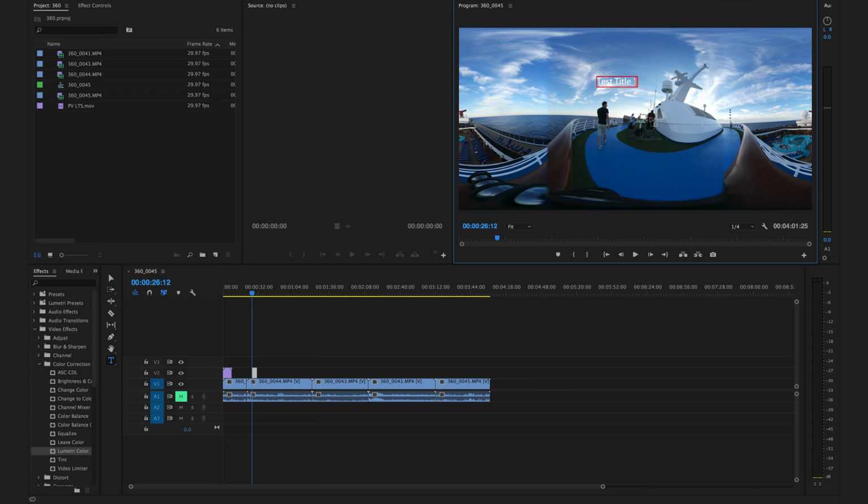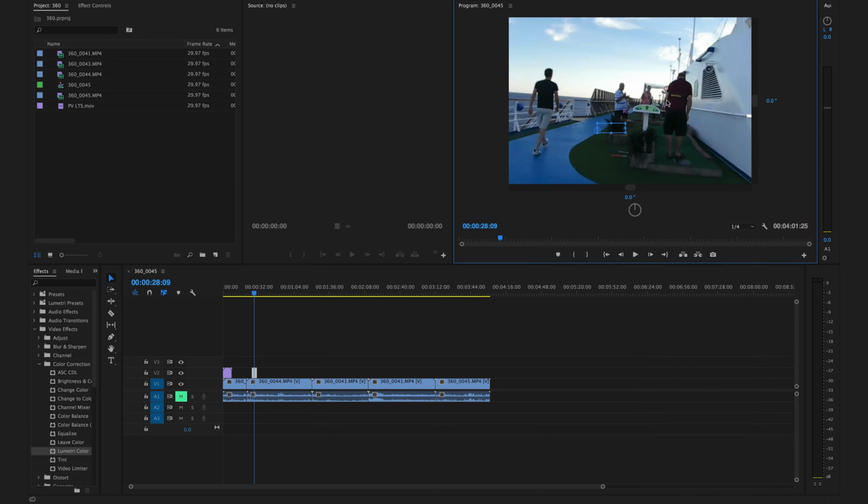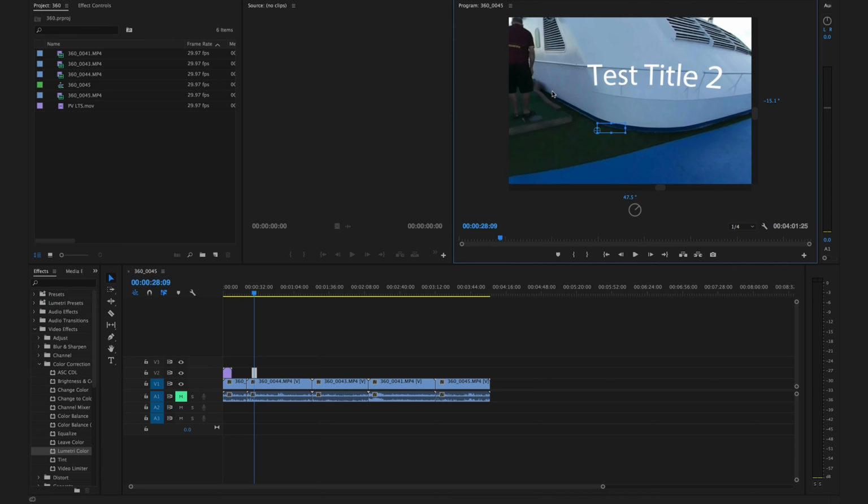Test title, test one, and we can add another title down here as well. Test title two. Okay, so we've got two titles there and we can click and drag and reposition those wherever we'd like. And then when we view them in 360 space with VR enabled, then we spin around, you can see them there, test title two.